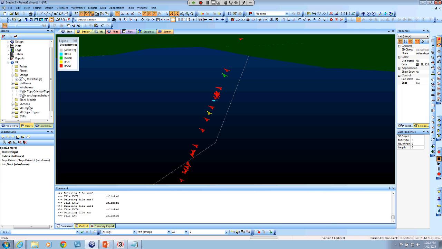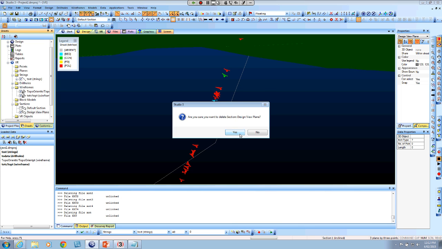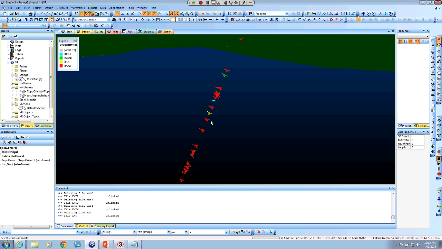Just make sure I don't have another. Oh, I've got a default section up, that's why it's not moving to that face. So I just need to delete out that default section. So now let's try that again. So plane by 3 points. Now go perpendicular to it.